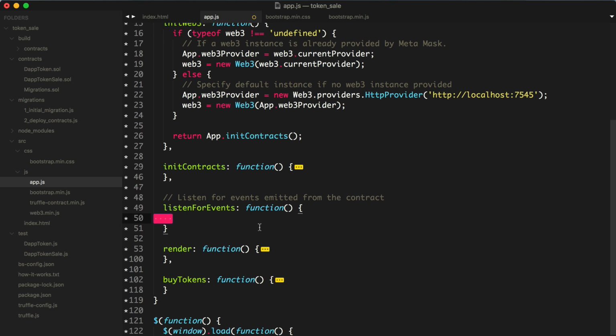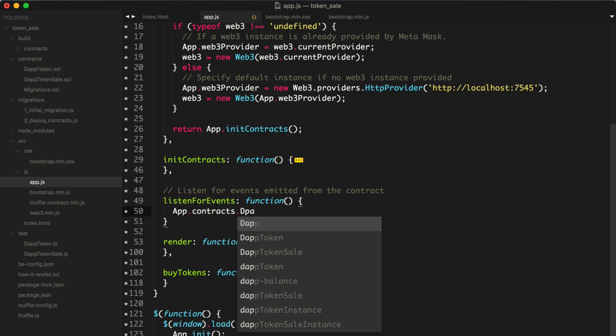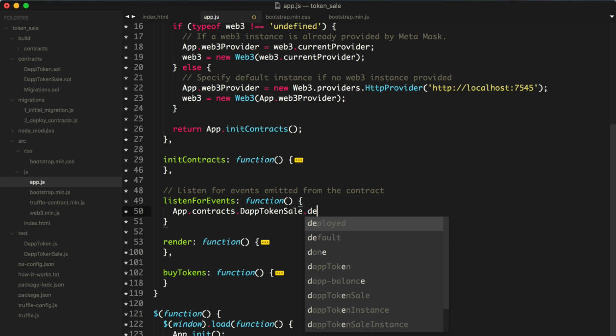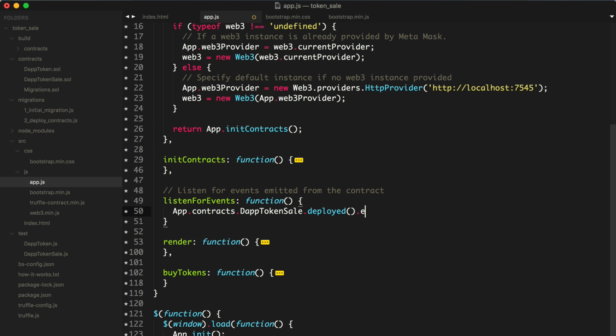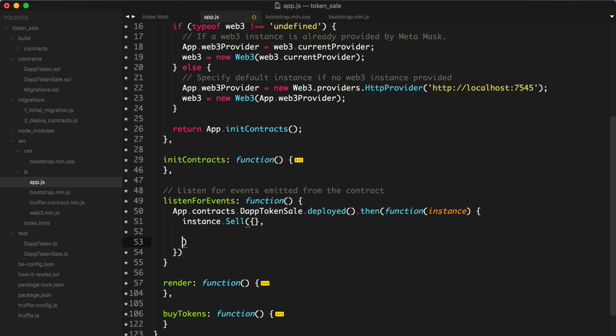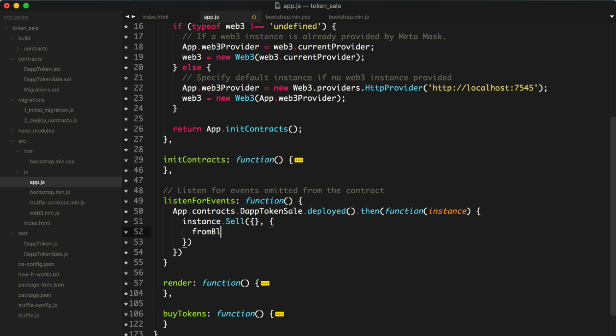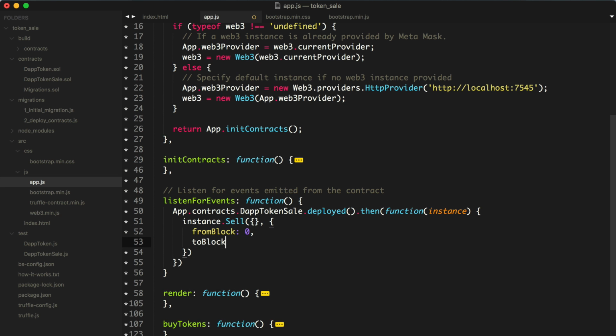So what we'll do inside here is say app.contracts.DappTokenSale.deployed, just like we do every other time. Then a then function. We'll say instance, and we'll say instance, we're going to watch the sell event, and we're going to pass an empty object because we don't want to filter anything. I'm not really going to get into the details of that. And we will say that we want to watch from block 0 to block latest.